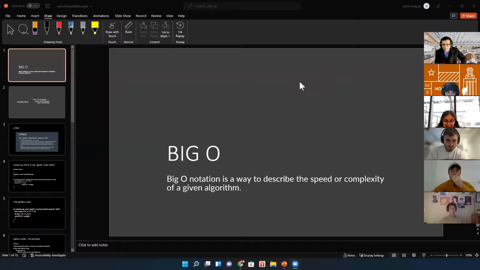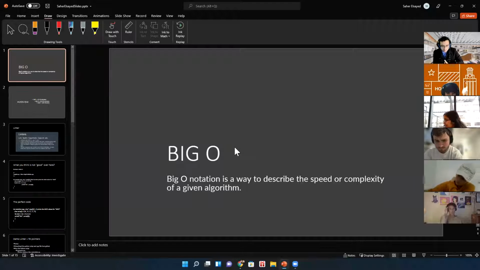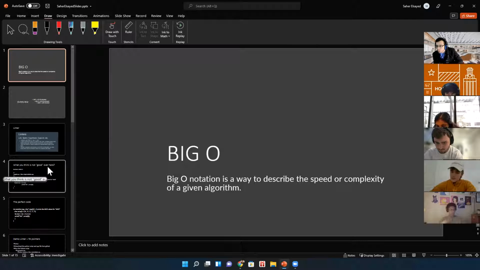Today we're covering a very, very important topic: big O notation and linter. Last time we covered code coverage, right? What is code coverage? Could anybody remind me of what code coverage is?